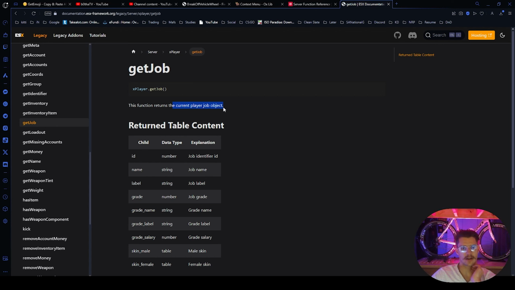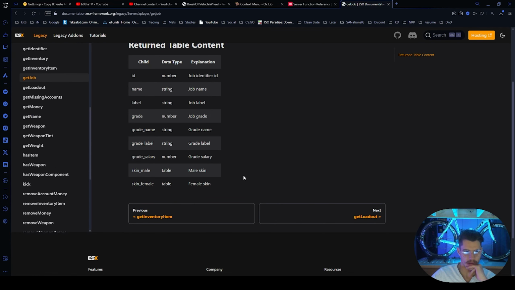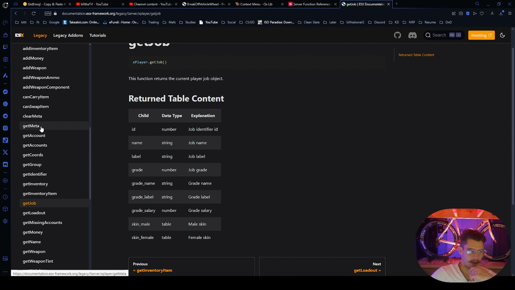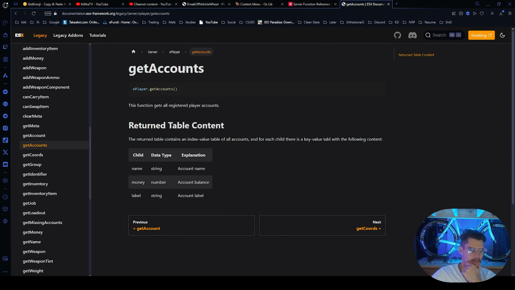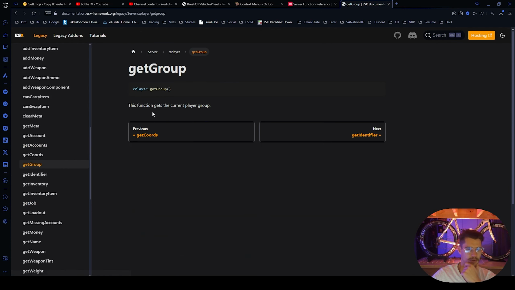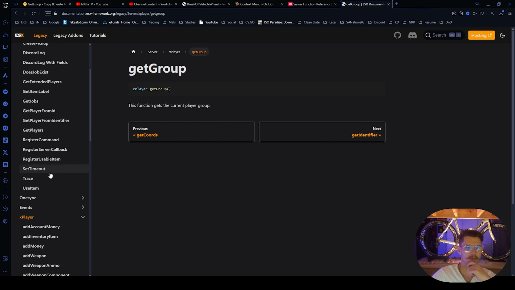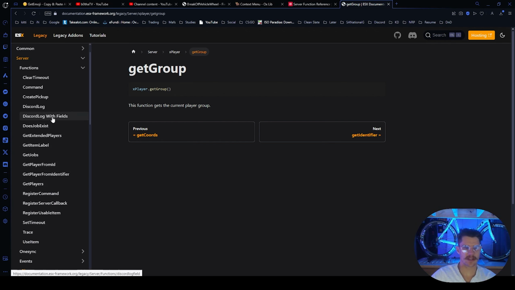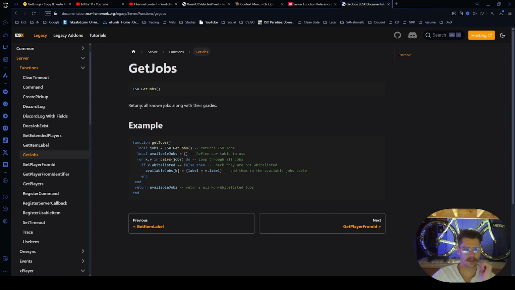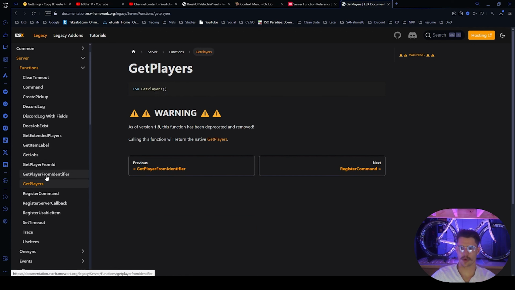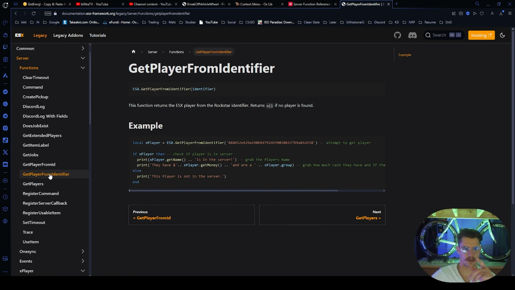This function returns the current player job object. Okay. Get accounts, this is bank account, so that won't work. Get group. I'm not too familiar with the framework, so I'm not sure what groups are. Maybe it's something like gangs, or if you're doing like job groups. Get jobs returns all known jobs along with their grades. That's not what we want. Get players. So what is the alternative to this? How come they don't give us an alternative to using that?